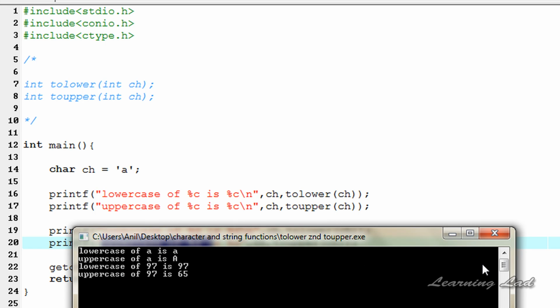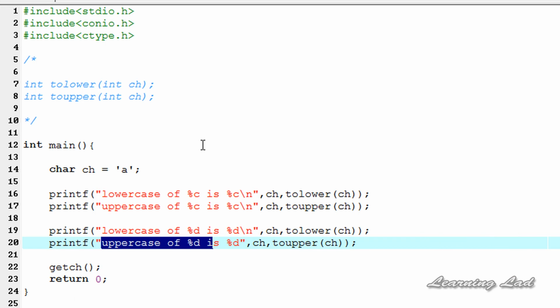So this is it, guys. This is about the toLower and toUpper functions in C.